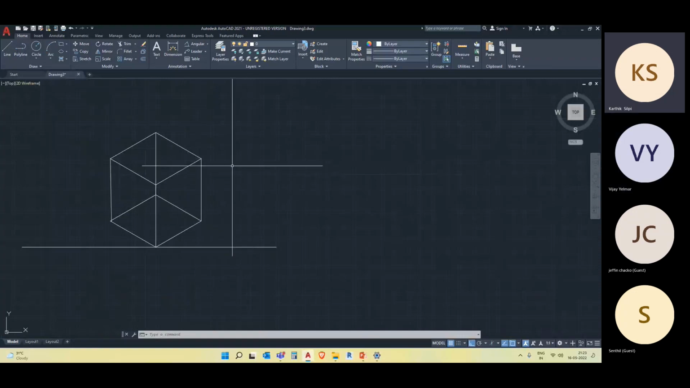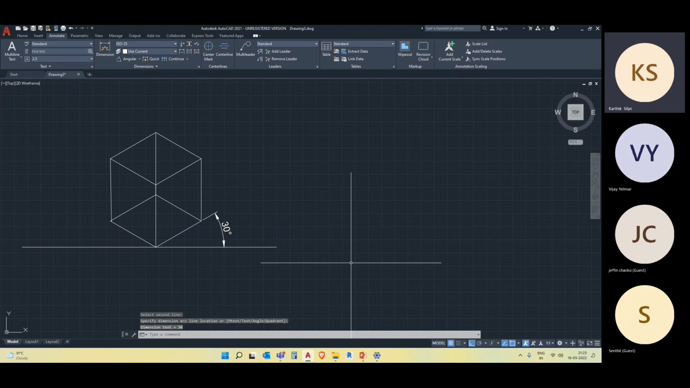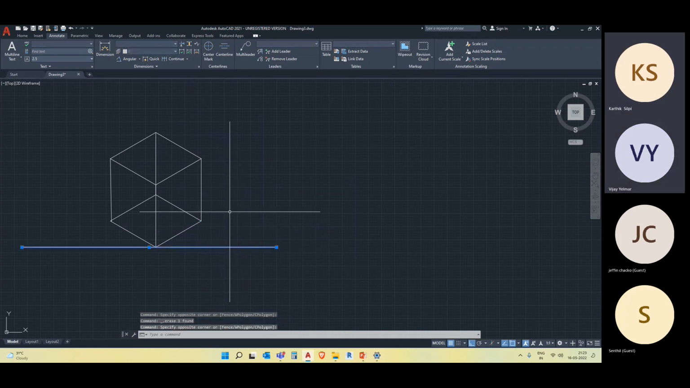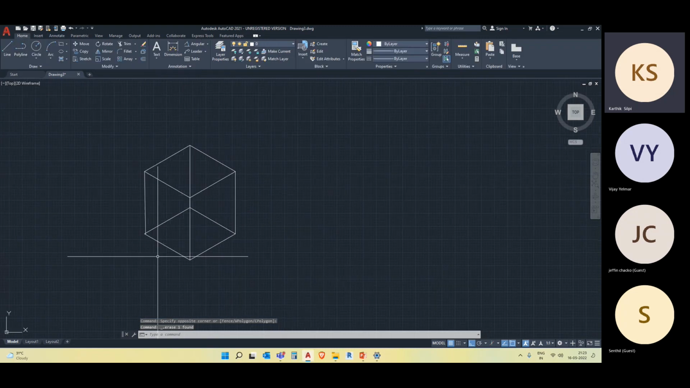In this environment we can draw, but in the isometric environment we don't have to give anything. I just try to measure the angular dimension between these two. You can see it's 30 degrees, which means we have drawn an isometric projection here in the isometric environment with much more ease compared to our actual environment. Now let's try to finish this.